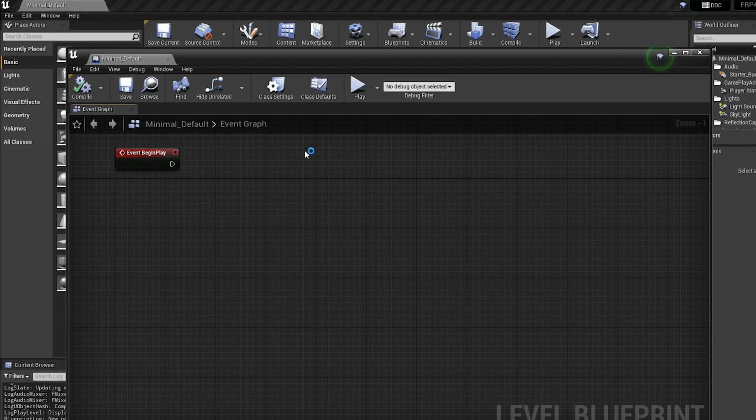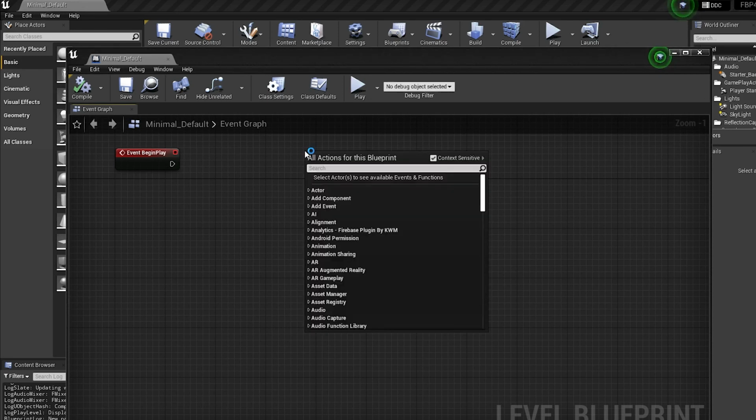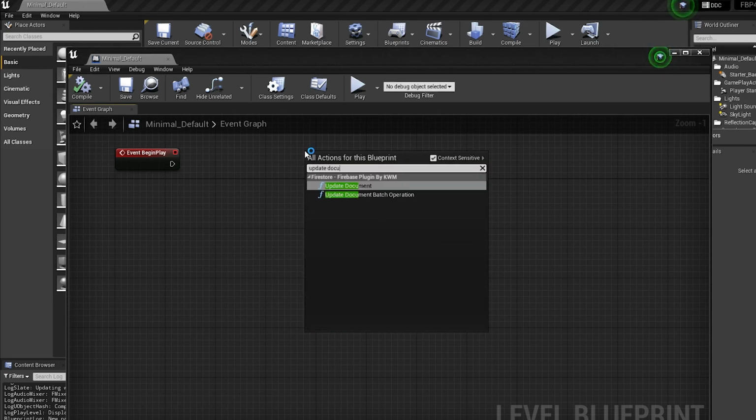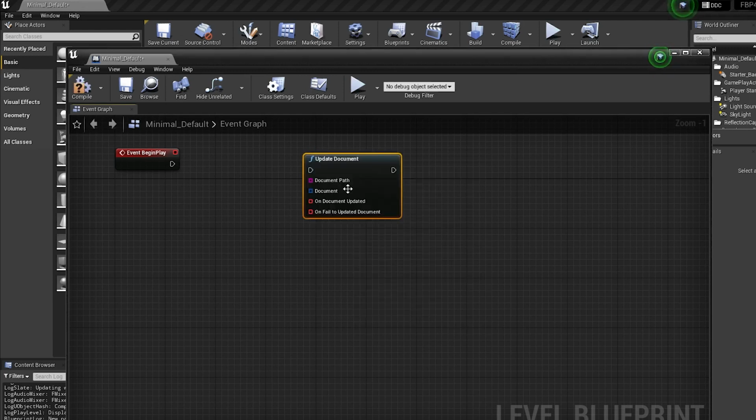Hello, in this video, I'll show you how to update a document in Firestore using the Firebase Blueprint plugin library for Unreal Engine. To update a document, use the Update Document node. Then use the document path pin to target a document.